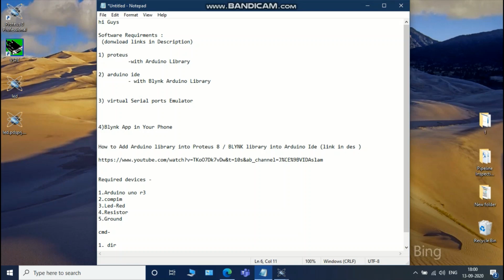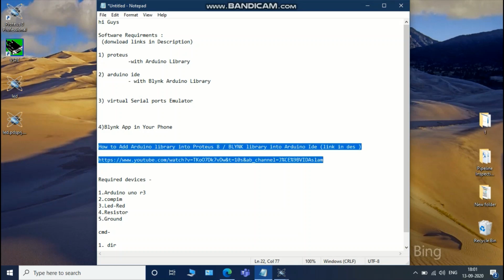For this experiment, we need Proteus, then Arduino IDE, Virtual Serial Port Simulator, then the Blink app on your phone. For both Proteus and Arduino, you have to add libraries. In Proteus, you have to add the Arduino library. In the Arduino IDE, you have to add the Blink Arduino library. Don't worry if you don't know how to add the libraries, check the link below.